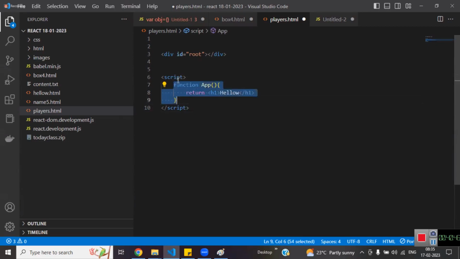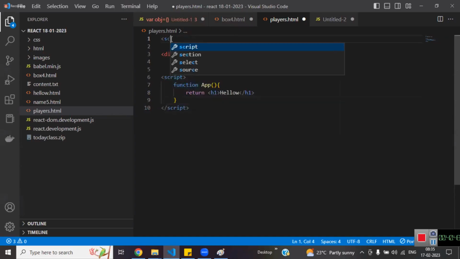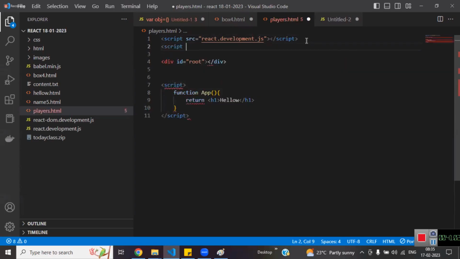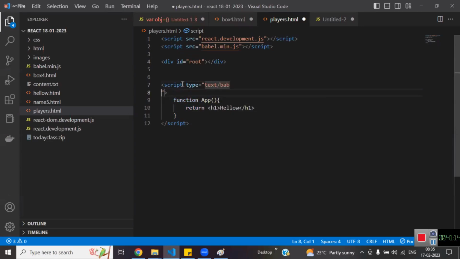Who can recognize this one as a component? This one I can say is what? JSX. Who can compile this JSX? Babel. How can we give that? Text Babel. You have to assign that work to Babel.